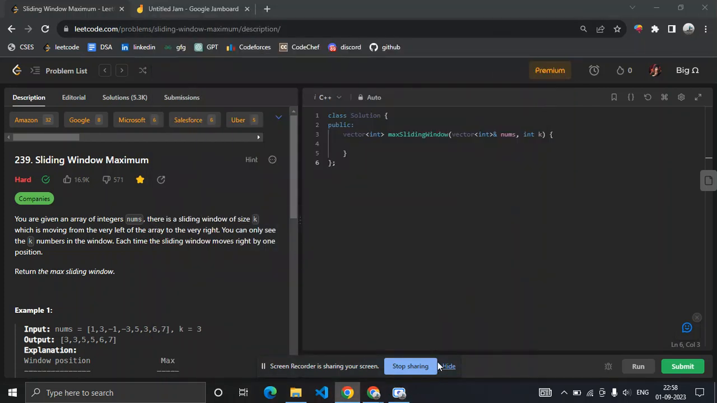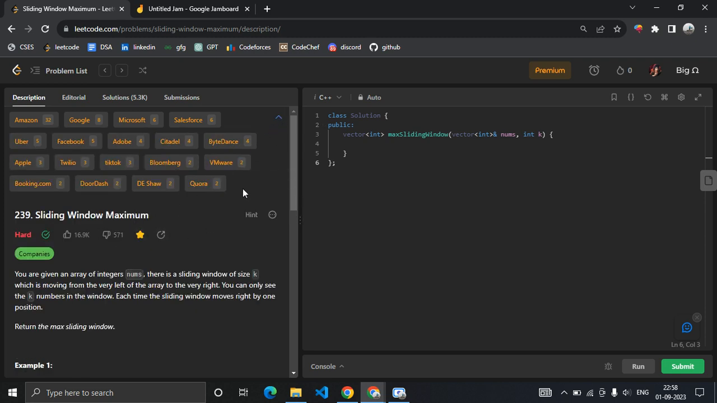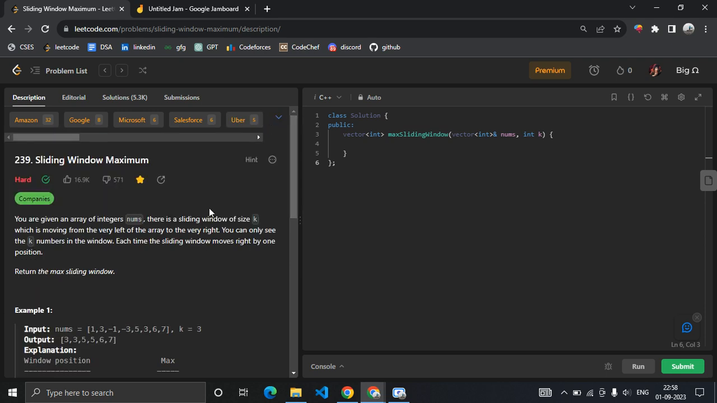Hello, today we are going to discuss sliding window maximum. This question does not need any description about its importance. By seeing its company tag, we can see how important this question is. See how many times Amazon, Google have asked this question in their interviews. So let's discuss what this question states.